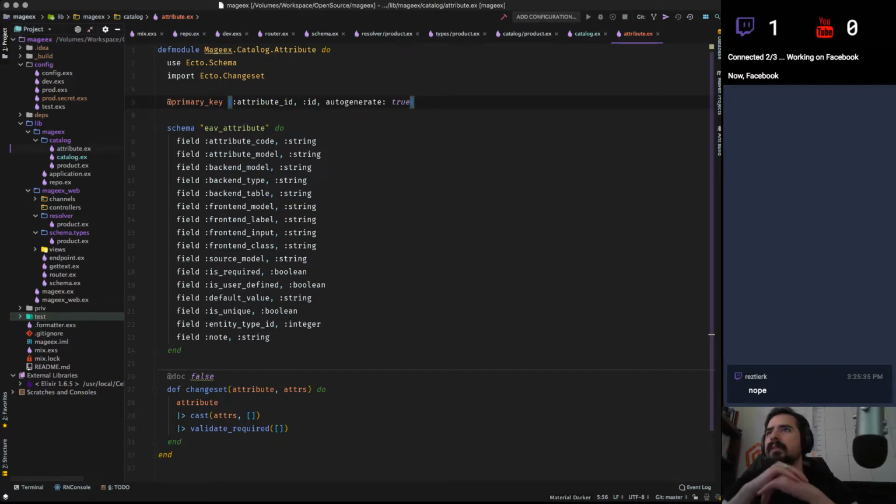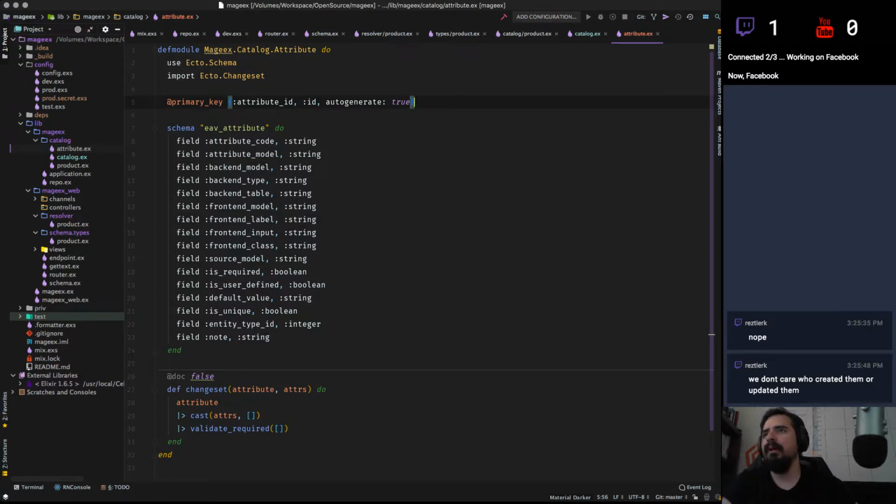Okay, and the attribute ID, which is the primary key, which is auto-generated. And right now, since I'm not doing anything that is actually writing to the database, I'm not gonna worry about this too much. This is actually kind of cool. You can set up validations or casting values to specific types. All right. This should be good.